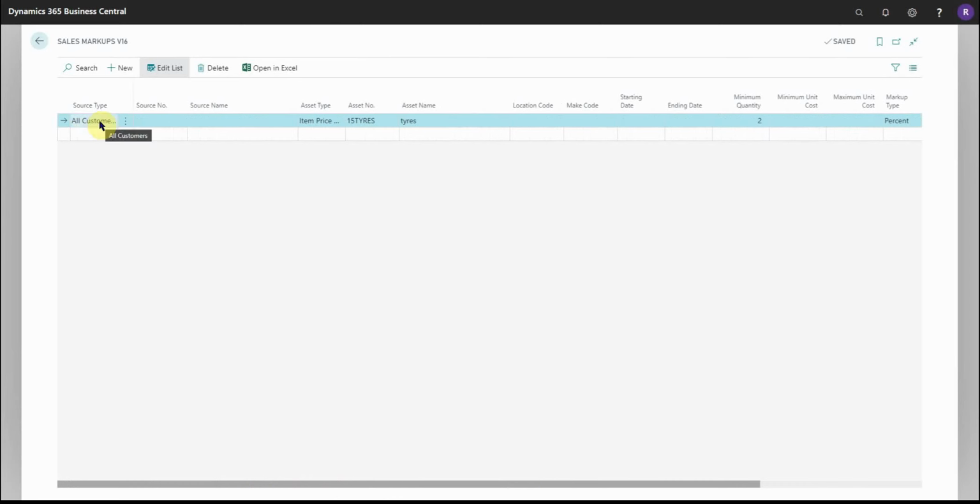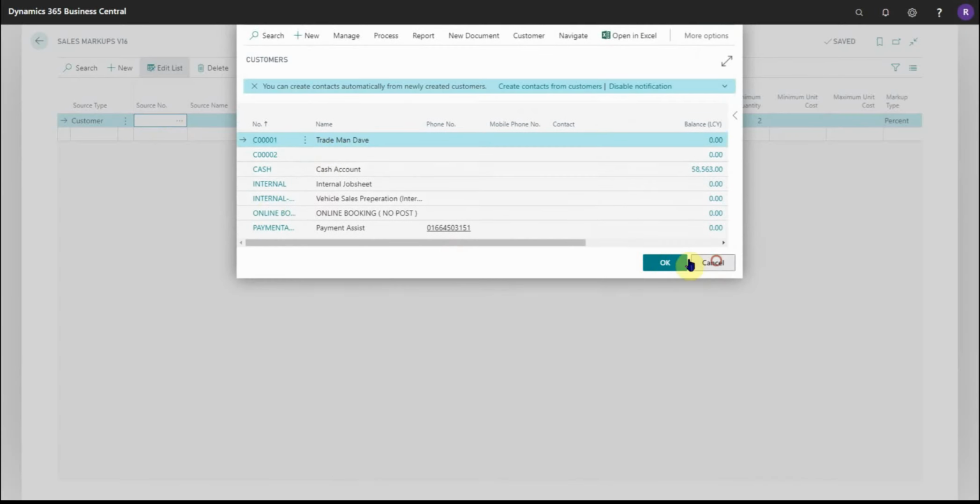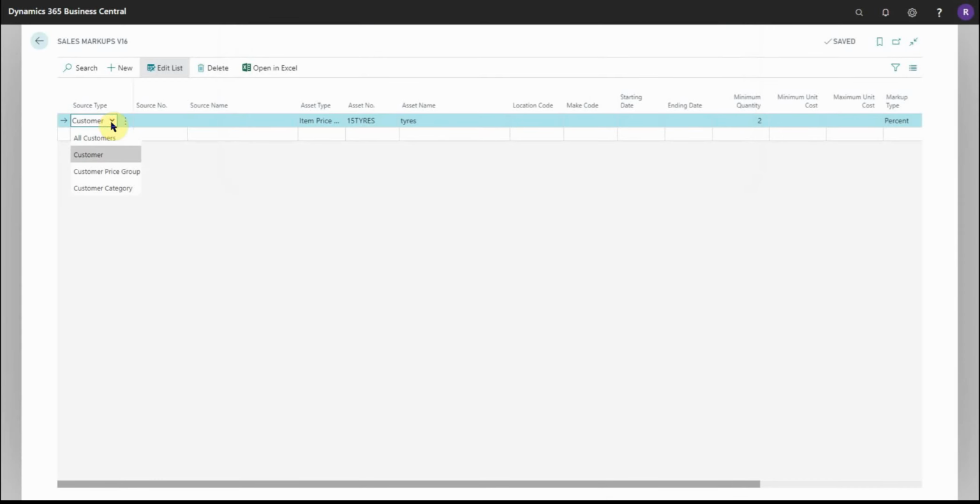So we have also added customer category here in the source. Historically we've had all customers, or a specific customer, or a price group, which is what's always been there, but now we've got customer category. So you can say customers in the category of trade get these deals, and so on and so forth. Okay?